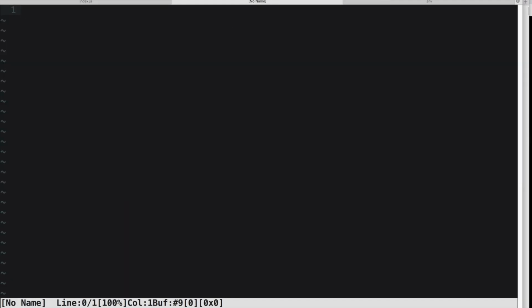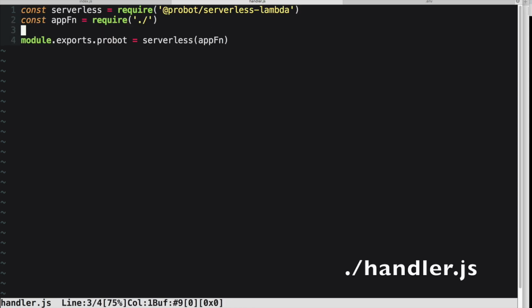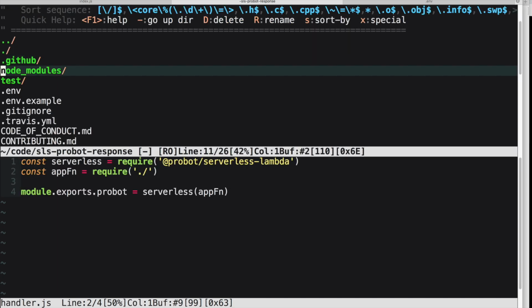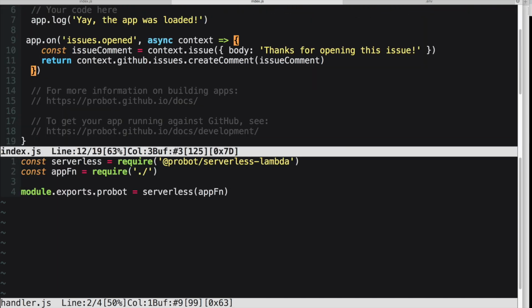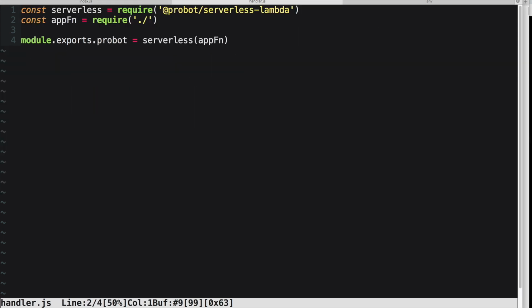Now that my extension is installed, I'll go ahead and create a new file, which I'm going to call handler.js, and I'm going to save that and explain exactly what this is doing. So here I'm requiring that same extension. I'm taking my index.js, which is here, and we just saw that here, and I'm going to name that as a variable, which is going to be appFunction, and then go ahead and export that underneath the namespace of Probot.